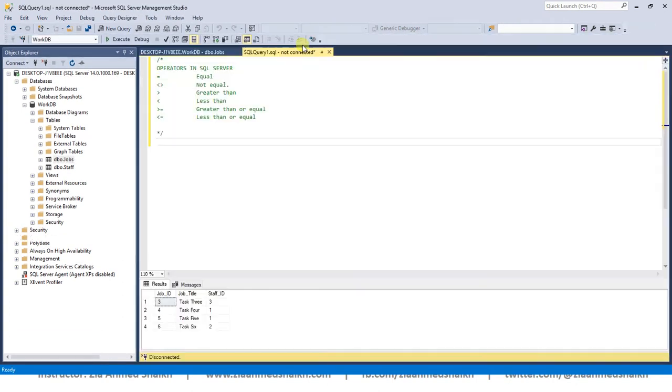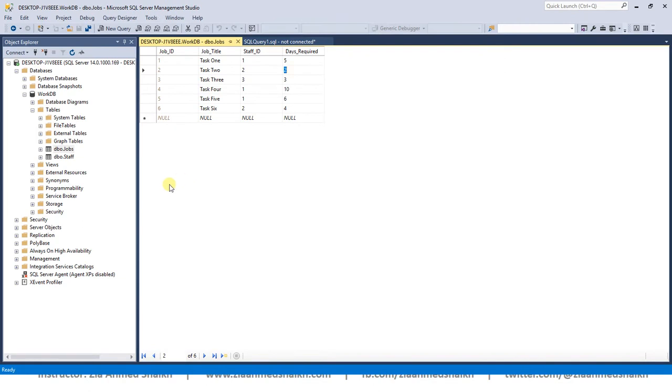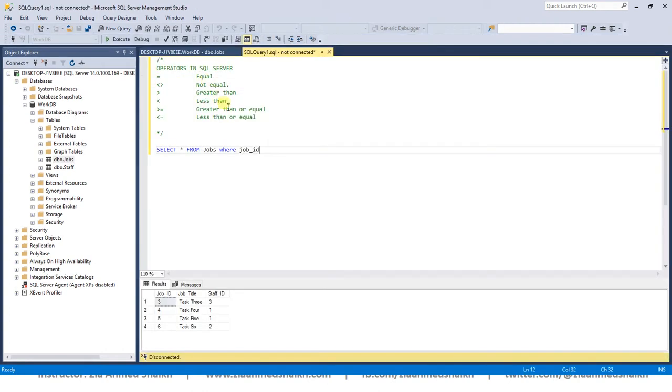We have equal to operator. We already have made use of it. Let's have a recap. Select star from jobs where job ID equals to 2. I'm using control plus tab key to switch between the window. Hitting F5.